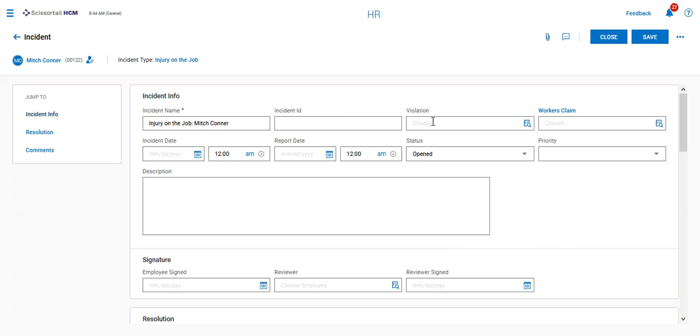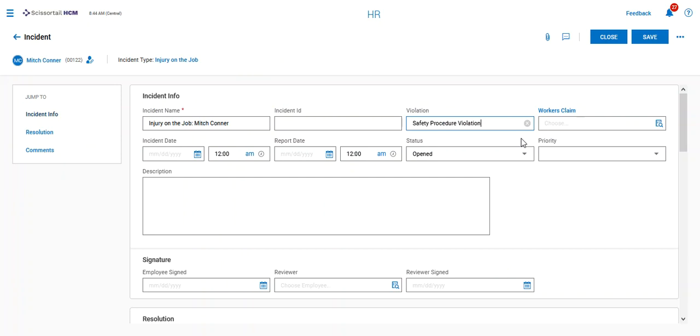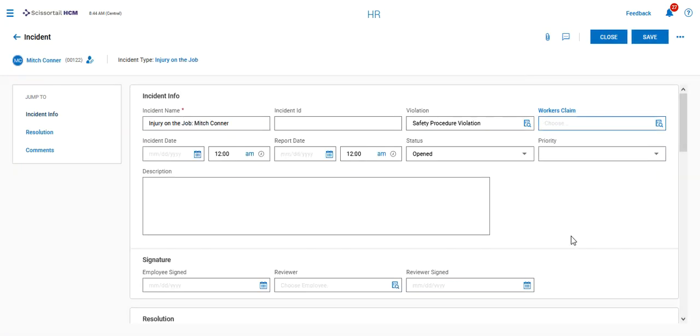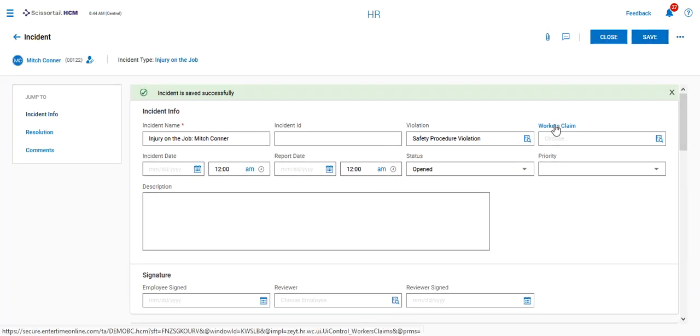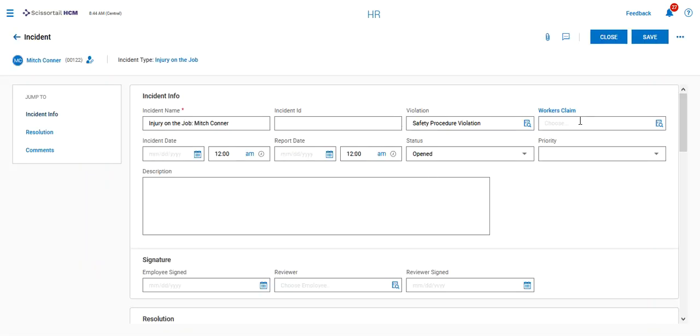It starts the information. We can put any type of violation on there. We can associate workers' comp claims if we had some listed. If we needed, we could save this page here, and we could go on into the workers' claims, and we could add a new workers' comp claim from here and begin working on it, then we could bring over and associate or relate that workers' comp claim to this incident.